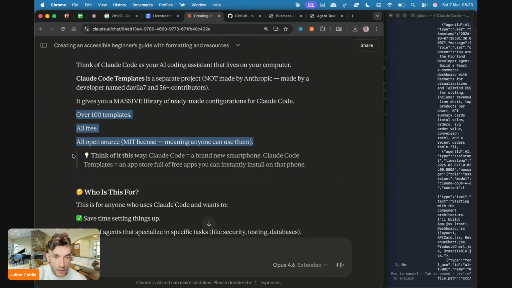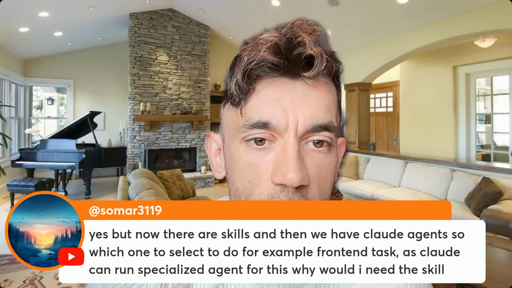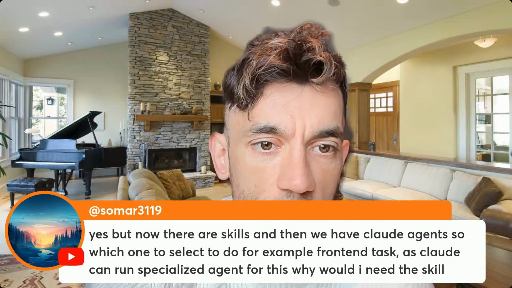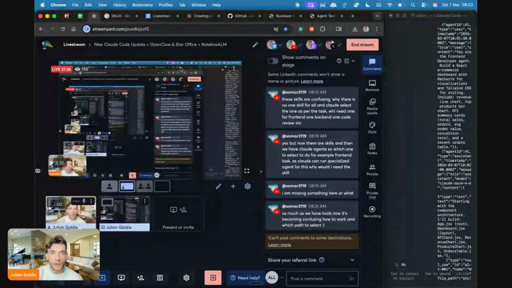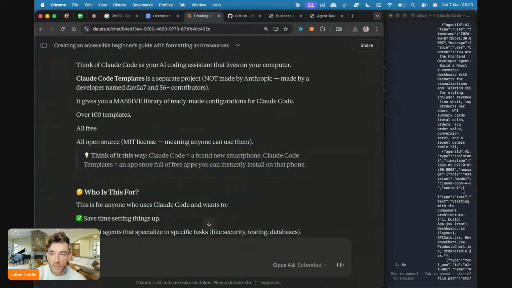And anyone can use them. It's like basically having, for example, Samar says, yes, but there are skills, and then we have Claude agents, so which one to select? Claude will automatically pick the right skills based on the task for you.